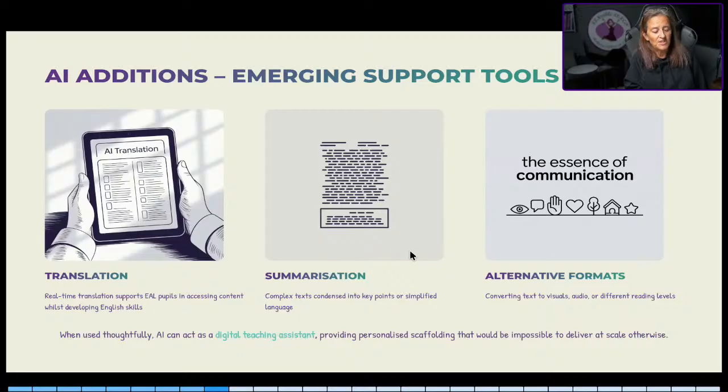For our students, though, it could just condense something that is quite heavy into the key points, or just simplified language. And then alternative formats. So we can convert something from text to a visual. I'm not a visual person, as you well know. Or we can convert it text to audio, or we could just change it to a different reading level.